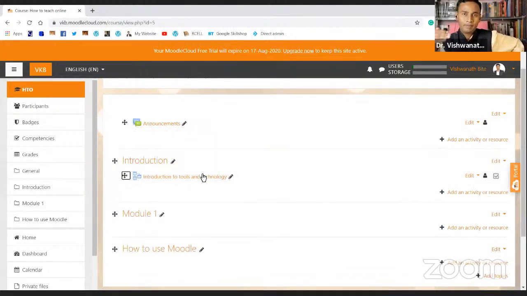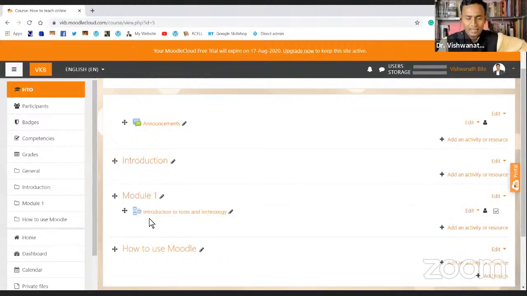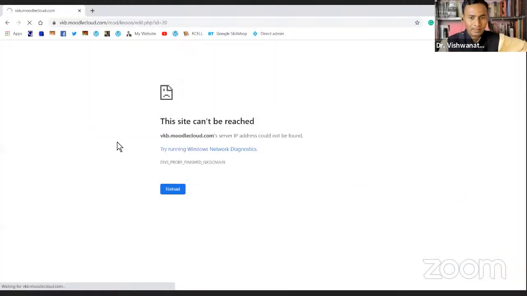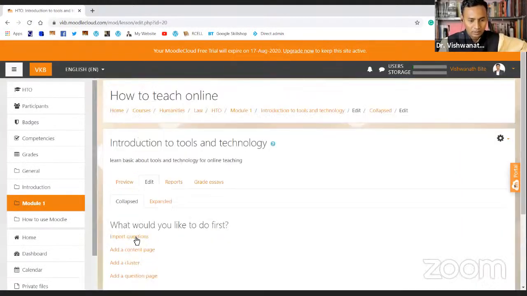Or maybe if you have created one lesson and instead of keeping it under module 1, you kept it in some other place, you can just drag it here and take it anywhere you want. Once you click on that particular tool, this is how it will look. Now that activity is created.